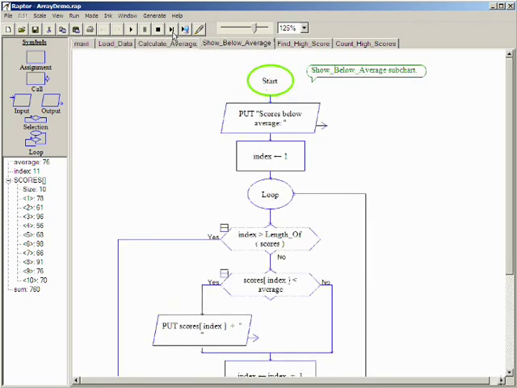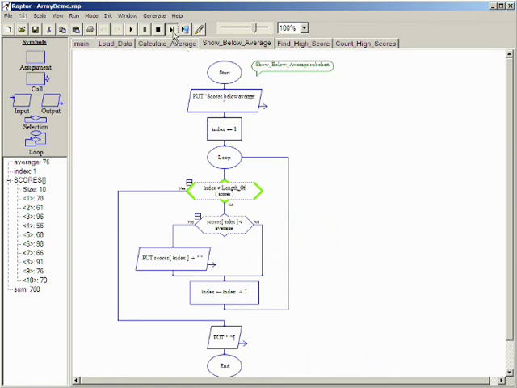The show below average subchart uses the exact same index variable and loop condition. This time, instead of adding each individual value in the scores array to the sum, there is a selection statement that compares each value to the average, displaying it if it is below the average.